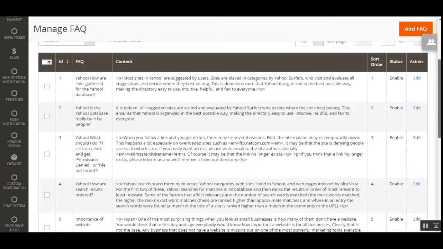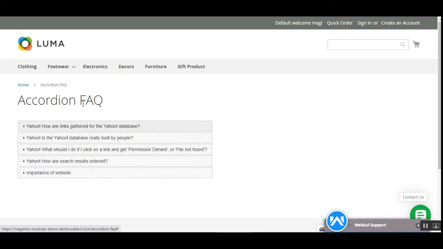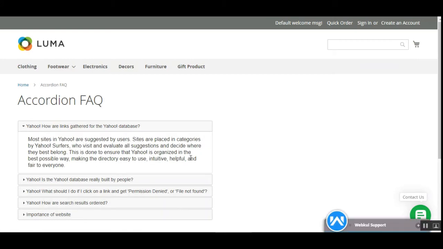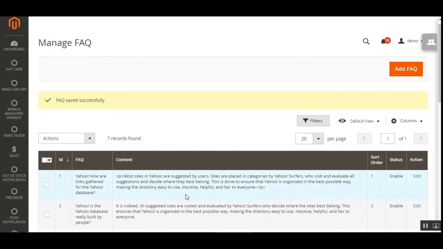And similarly, you can create multiple ones. So these are the FAQs that we just saw at the storefront as per the customer's view. So these are those questions as you can see. So let me refresh it once. Alright, so now let's get back. So that's how you can add the FAQs very easily.